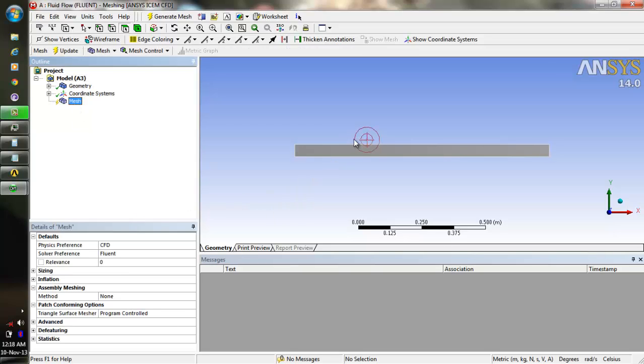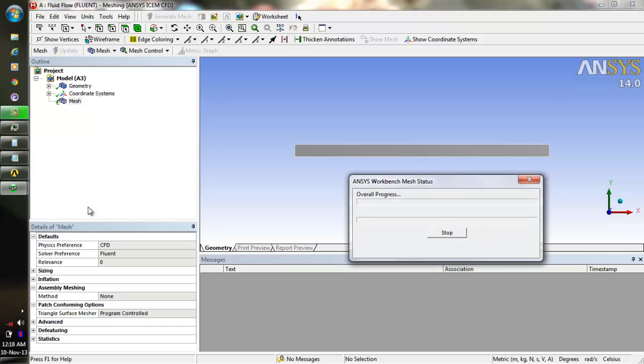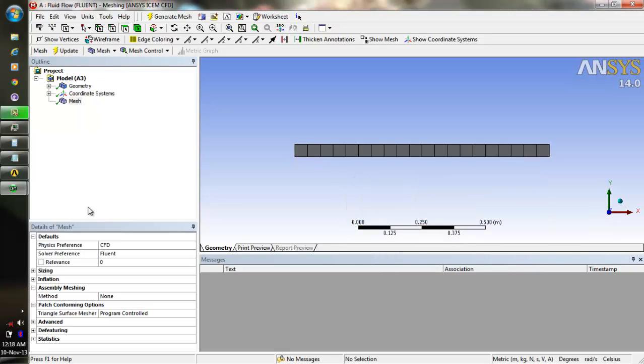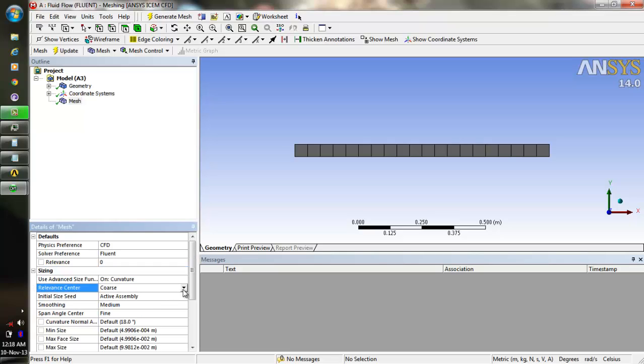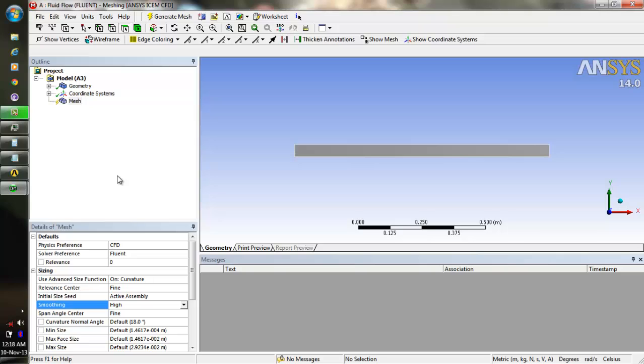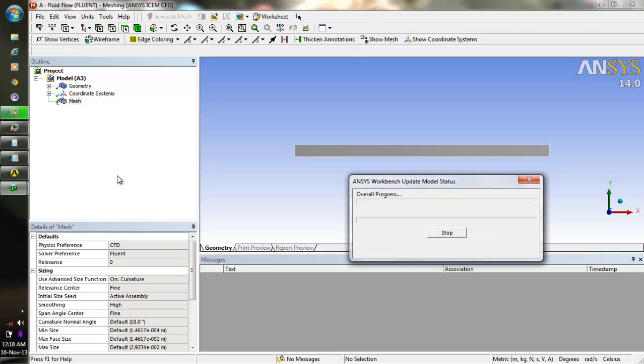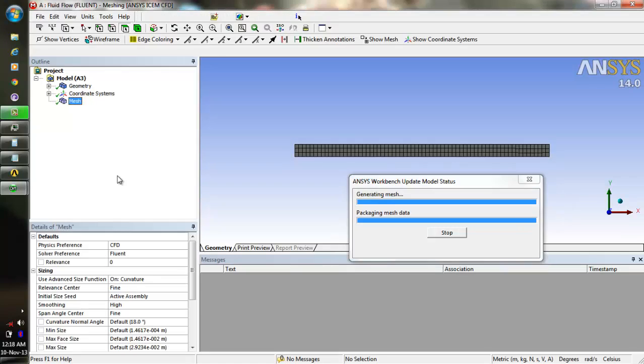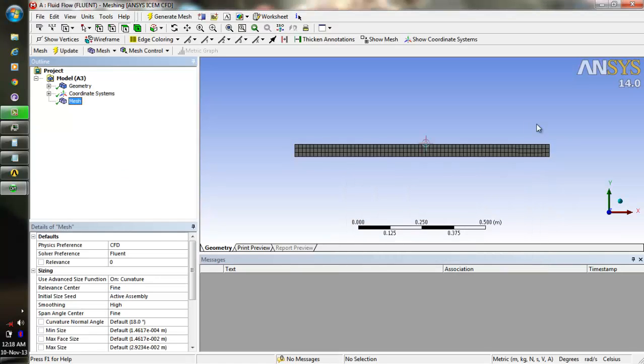Mesh, generate mesh. Okay, now this is a very coarse mesh. You need to refine this mesh, make it fine, smoothing, high, update. So this mesh is fine.